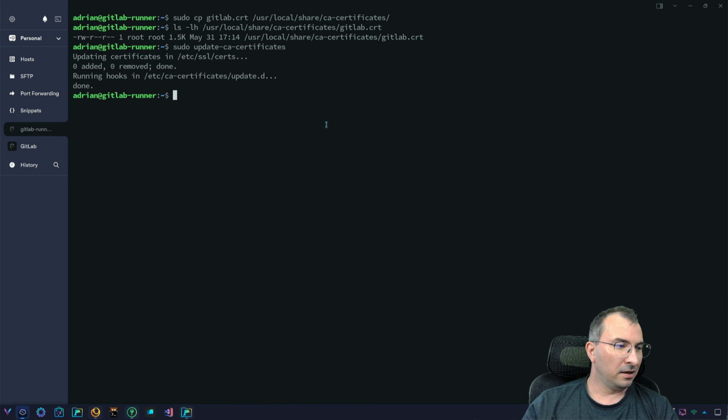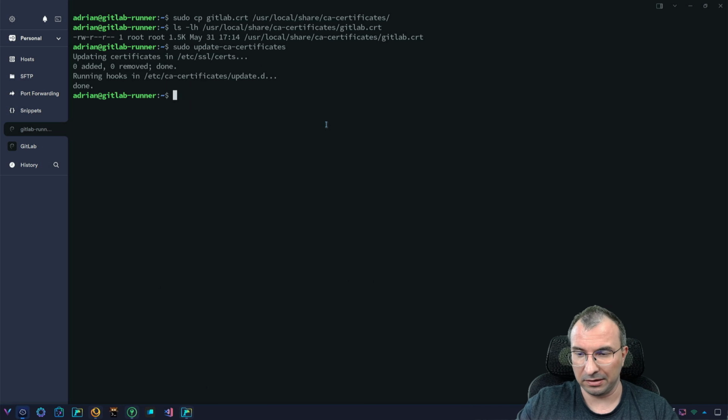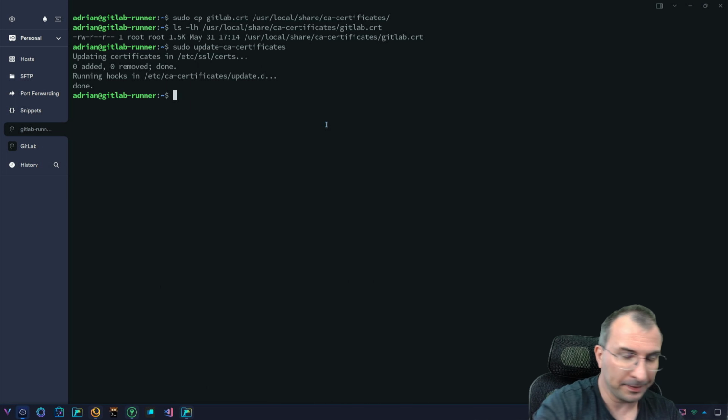And because I already added the certificate, you can see 0 added. If you add it, then you will see 1 added, because the certificate can be added only once. Of course you can remove it and re-add it once again into this server, into this machine, where GitLab is running. Okay, so fine, the certificate is added.